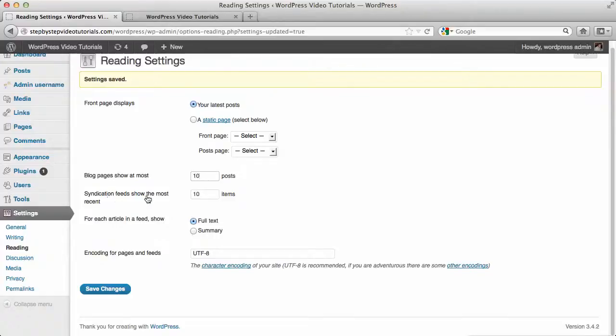And then syndication feed shows most recent. For example, people use a newsreader, and when they copy the news feed from your website and receive news feed from you, you want to choose how many recent items show up in the news feed. So somebody who has subscribed to your RSS news feed will only see the 10 most recent. If you want more, you can put it here. If you want less, you can change it.